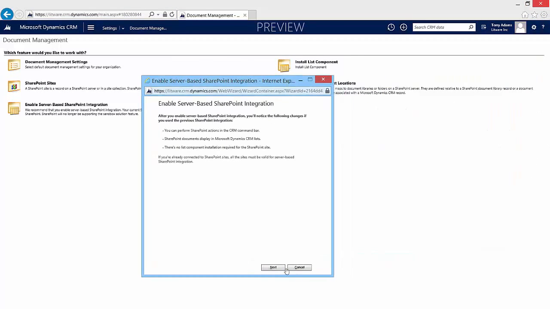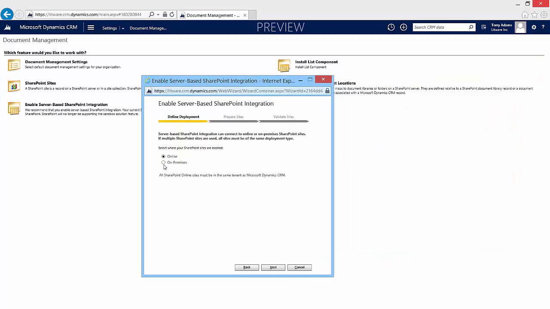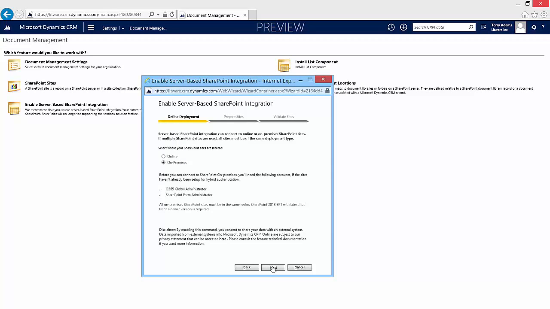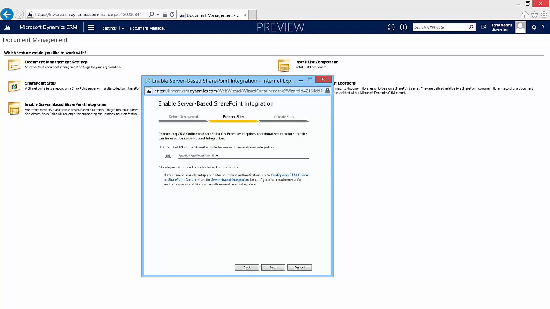And you just click Next. And here, in this case, we're going to choose On Premises. Click Next. Here we just enter in our URL. And again, this would need to be the publicly exposed SharePoint on premises URL using HTTPS with a publicly trusted certificate. And here again is that direct link to that article that'll describe how to run the different PowerShell commands and all the different requirements.